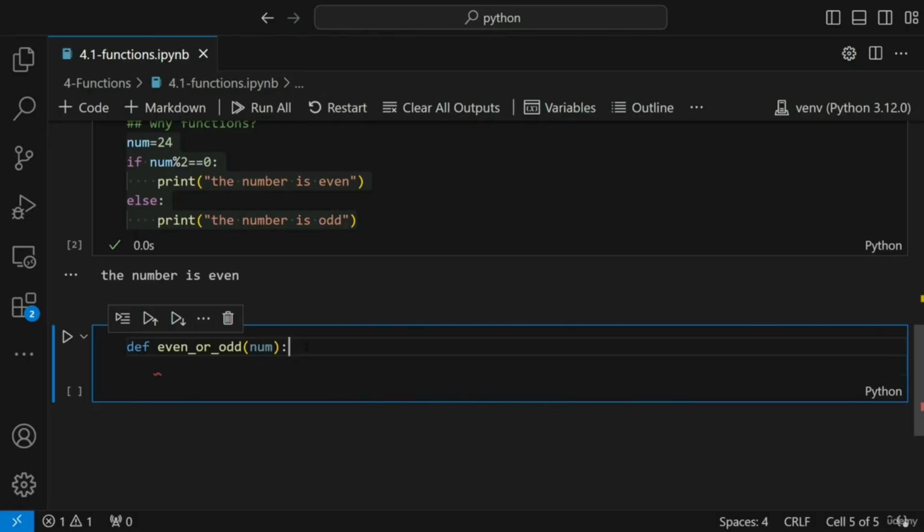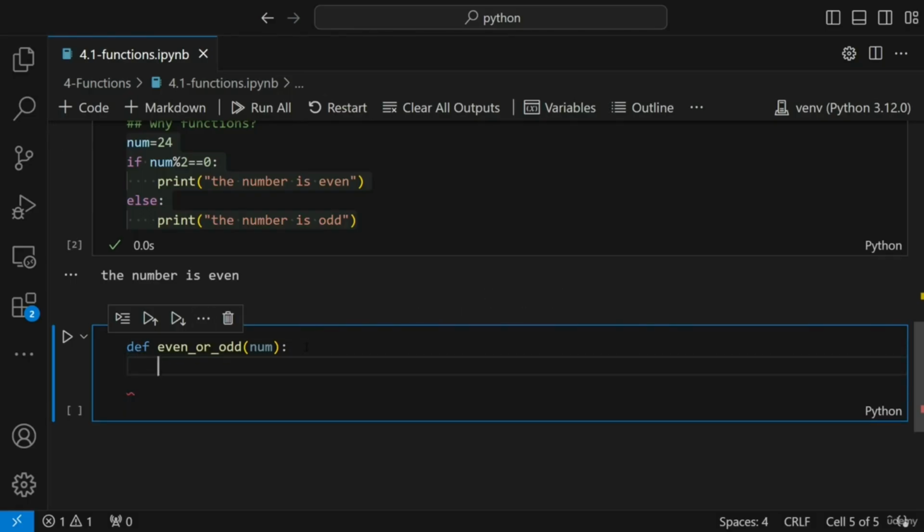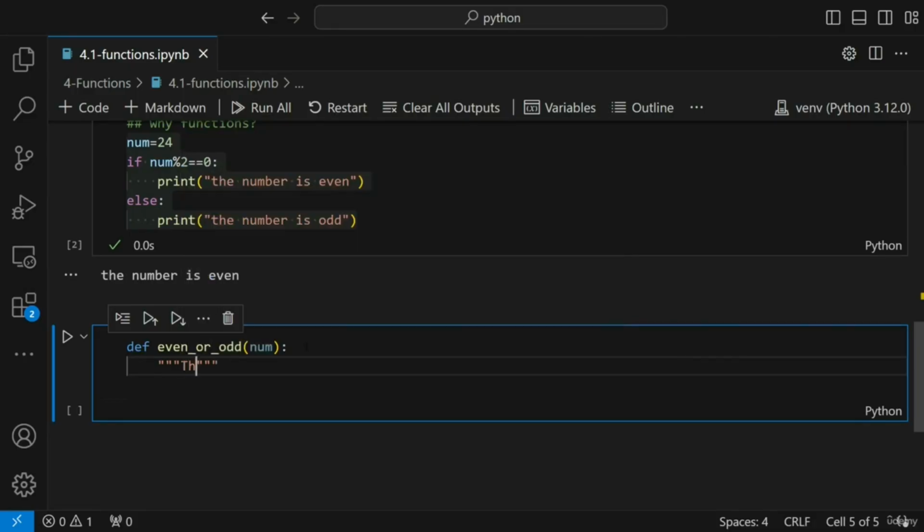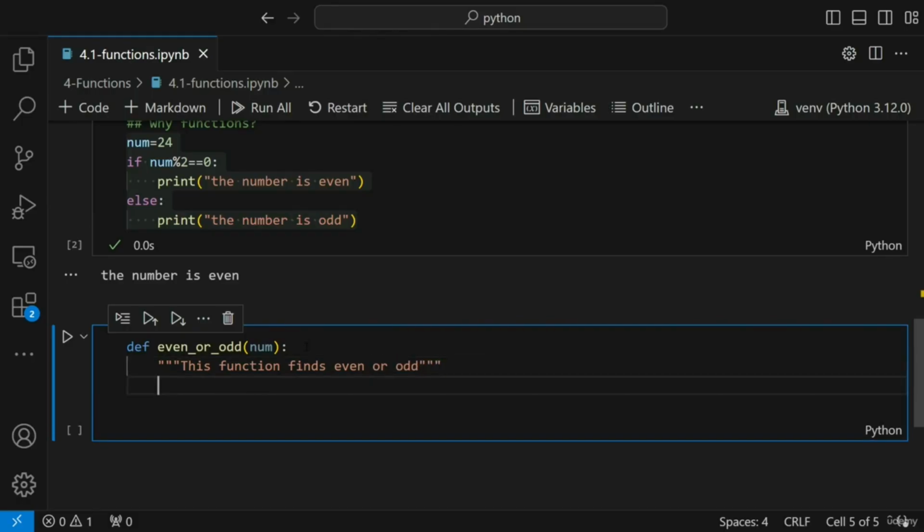So as soon as I press enter, that basically means I'm inside my function, right? So automatically the indentation goes inside this function block. Now, the first thing is that I can go ahead and write my docstring. The docstring will be like, hey, this function finds even or odd. So this is what I'm specifically writing over here. So this becomes my docstring.